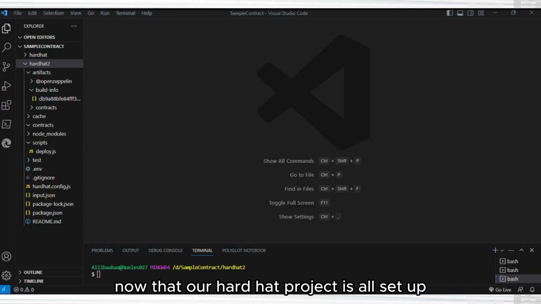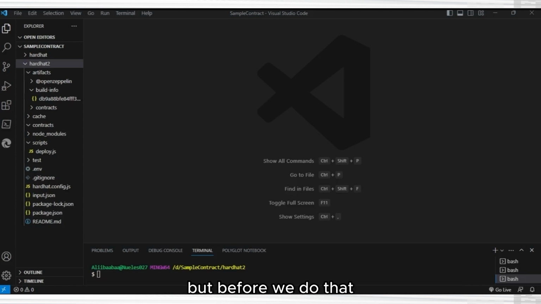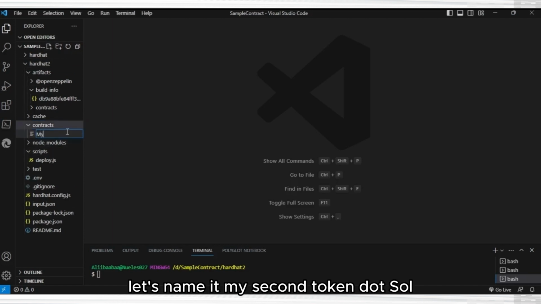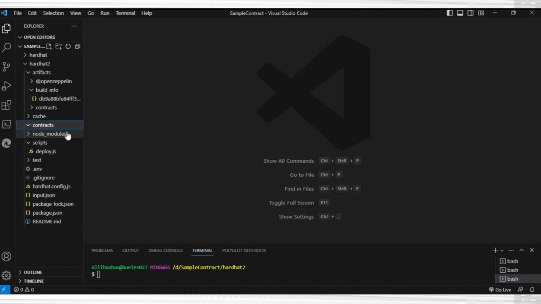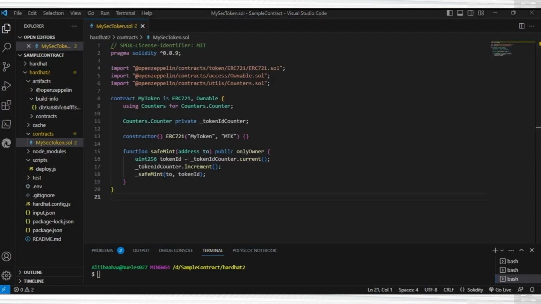Okay, now that our Hardhat project is all set up, let's proceed with verifying our smart contract on the Sepolia network. But before we do that, we need to make a new file here inside the contracts folder. Let's name it my second token.sol. There we go. Let's just paste the code that we used a while ago.